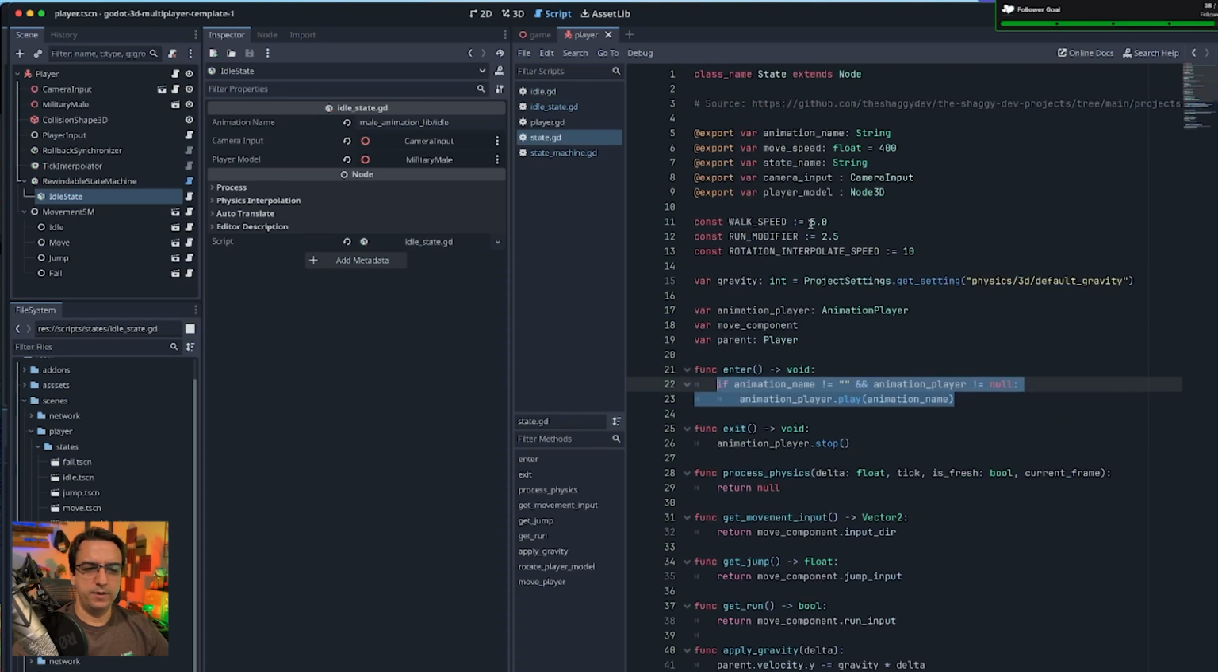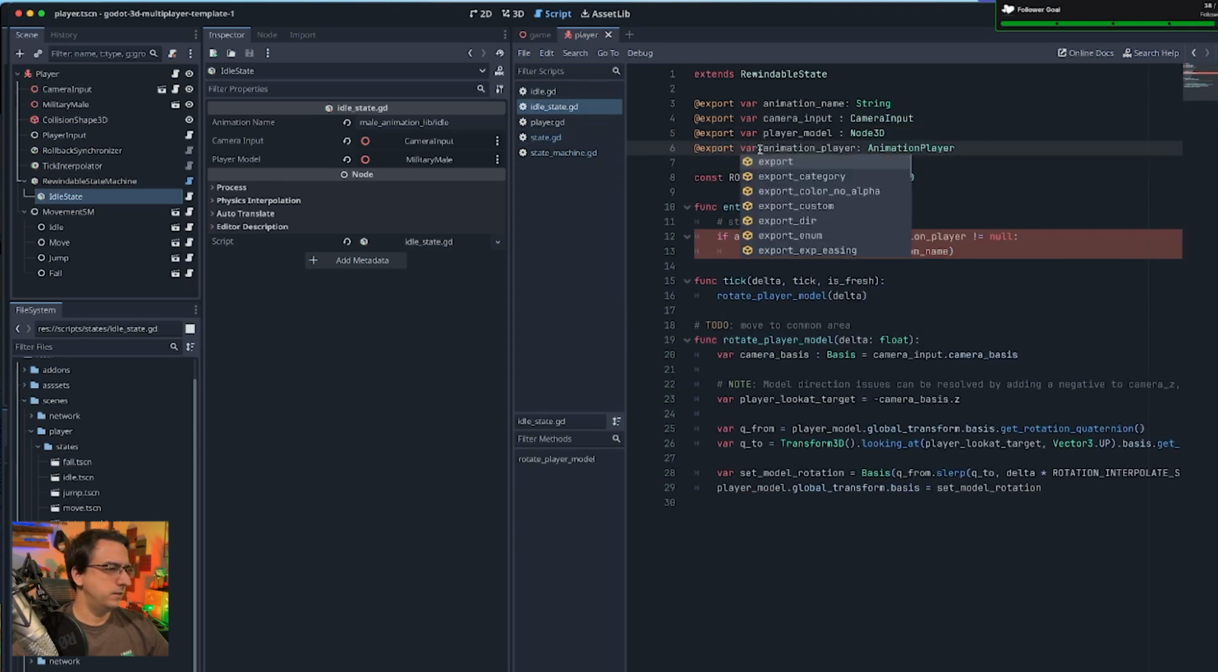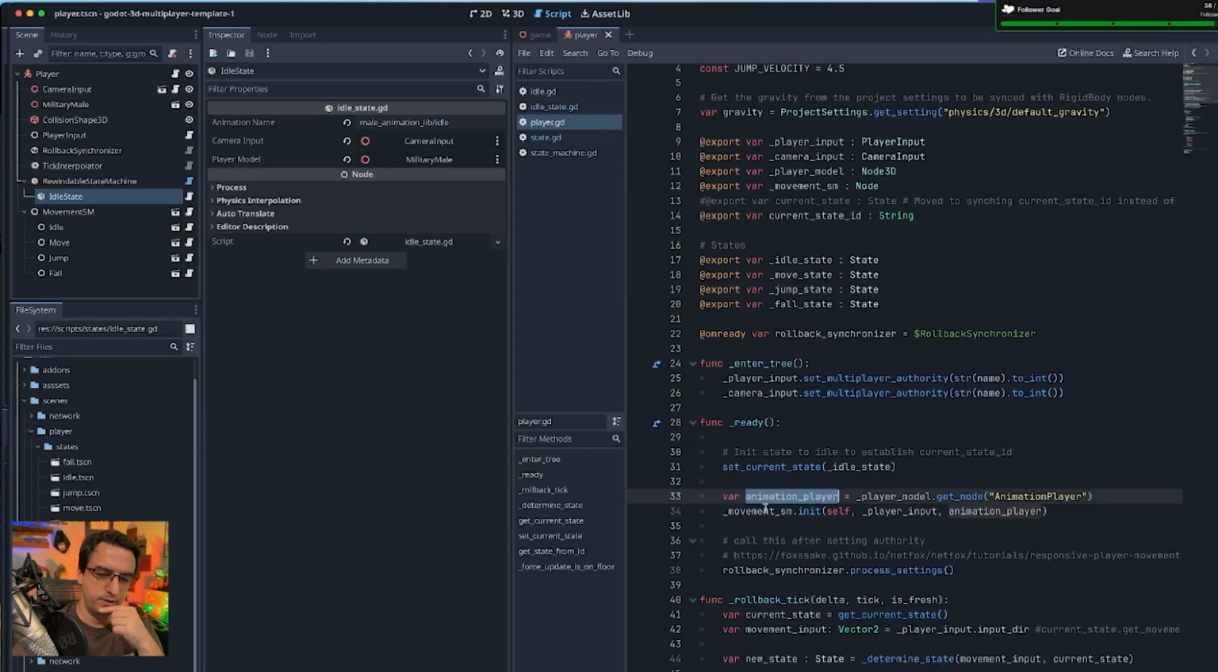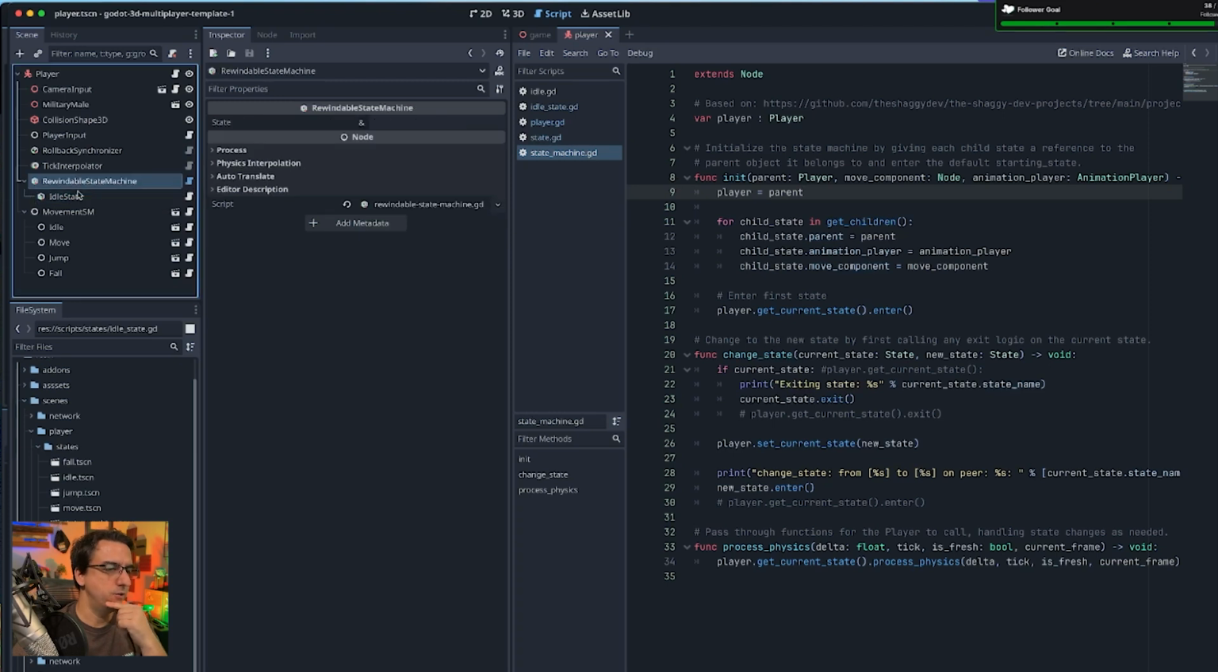So let's grab that animation player. And again, I'm going to refactor all this again because this is just me trying to get it working, trying to get used to it. Do I even have that? I don't. Okay, so I init the state machine with it. So the state machine has it, but I don't have that because I don't have the state machine like that anymore.